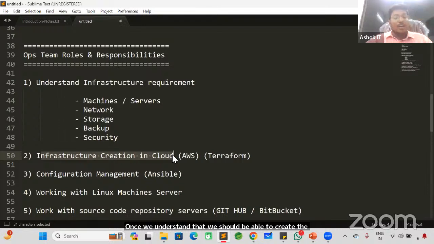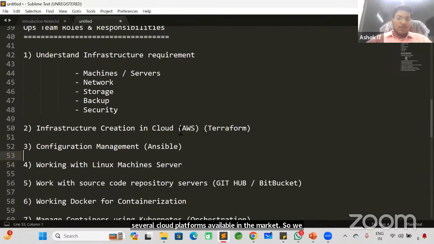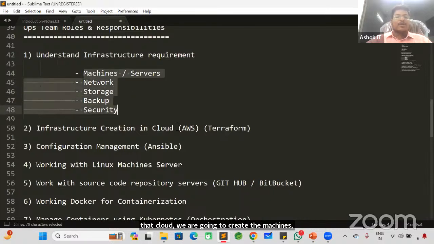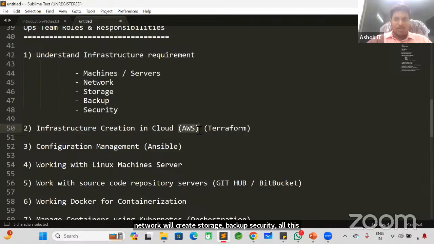Nowadays, people are not using on-premises infrastructure. People are going for cloud infrastructure. There are several cloud platforms available in the market, and we are going to learn AWS cloud as part of this course. So you should have an idea of the AWS cloud as well. In that cloud, we are going to create the machines, network, storage, backup, and security. All this infrastructure we are going to set up in the AWS cloud. That's why AWS knowledge is required.